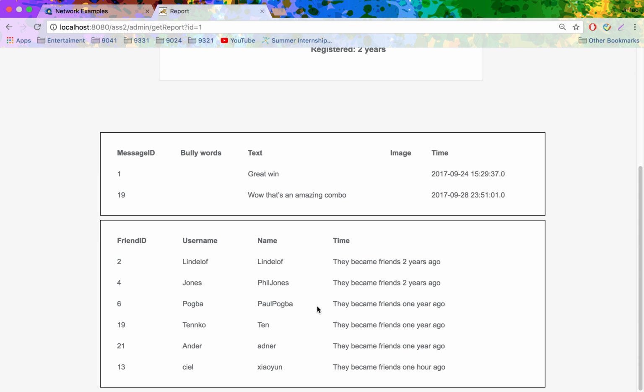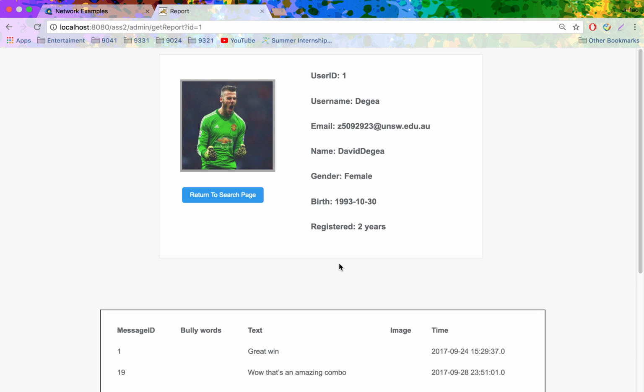You can also see his friends here, the time they became friends, the name of this friend, the username, and the user ID of this friend. So this is the admin system of UNSW book.